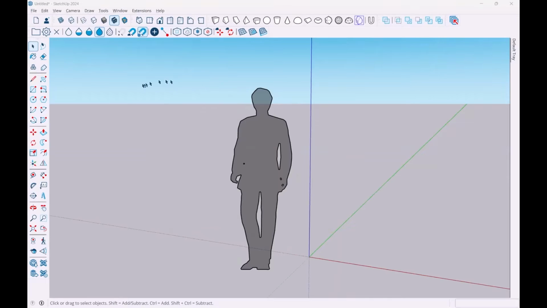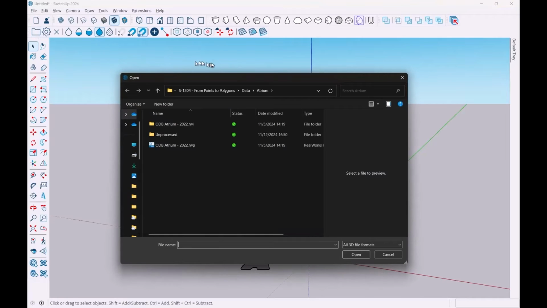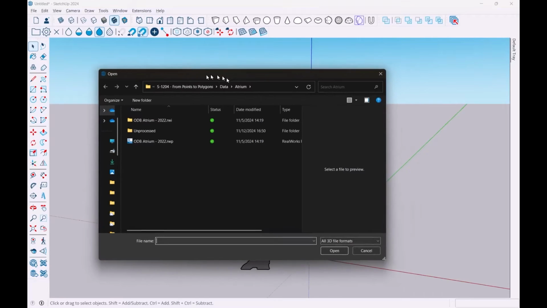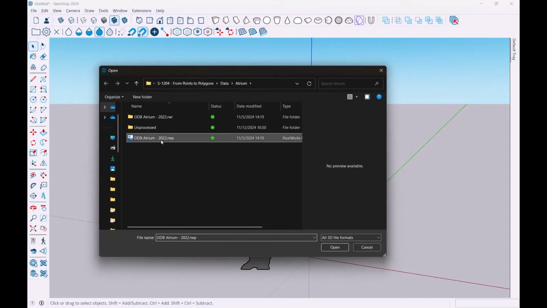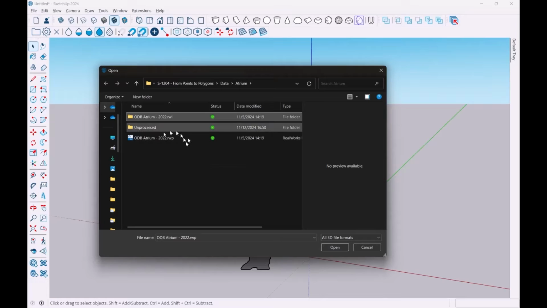Okay, we're ready to load a point cloud file now. I'm going to click the File Open button on the Scan Essentials toolbar. This is not the SketchUp File Open, so that's an important difference. But from here, I can now browse to some point cloud data. I have a RealWorks file on my hard drive right here.